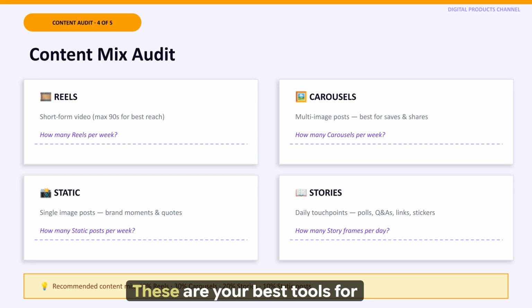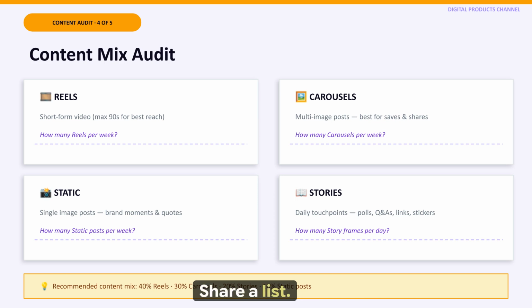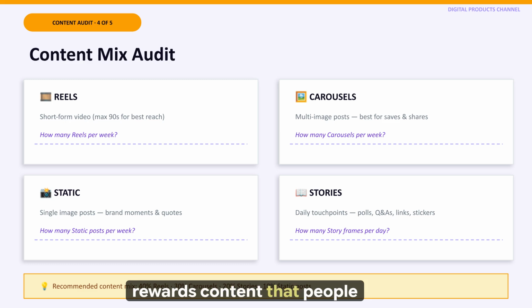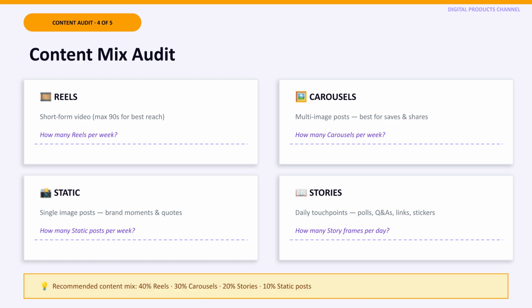Carousels. These are your best tools for saves and shares, 2 engagement signals that the algorithm values highly. Teach something step by step. Share a list. Tell a story across slides. Carousels reward people who swipe, and Instagram rewards content that people spend time with.